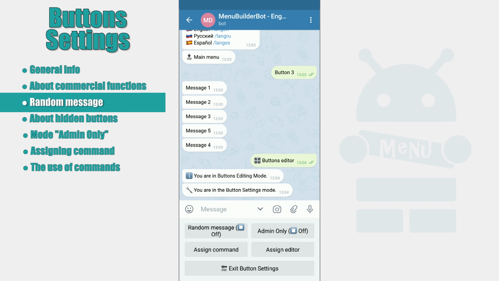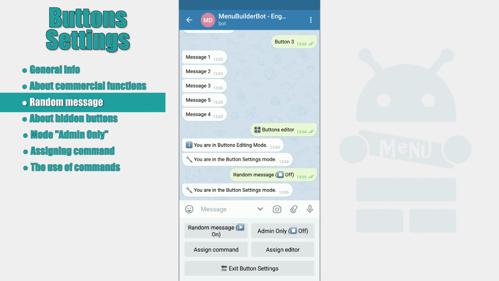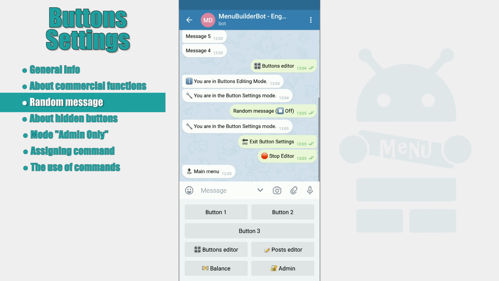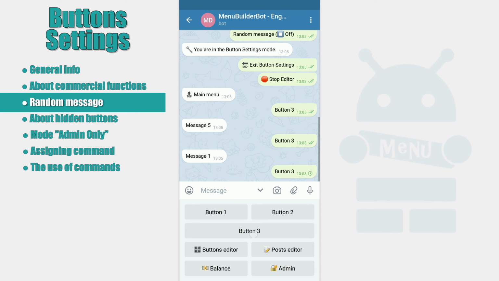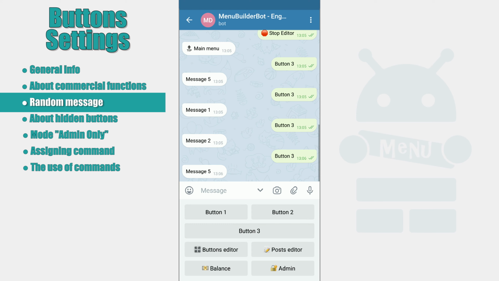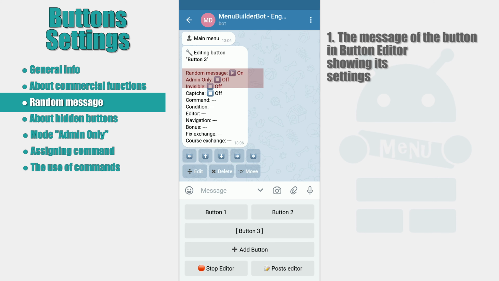As you remember, button number 3 contains 5 messages, with numbers arranged in ascending order. Let's put this option in the on position and see how this will affect the output of messages in this button. To see it, we need to exit the settings and the editor. Press button number 3 several times and see that if earlier the button was issuing 5 messages together and in ascending order, now it shows one message chosen randomly. This is how the random message option works. Let's get back to the settings. Please note that the message in the button editor displays the state of the settings we have changed for this button.